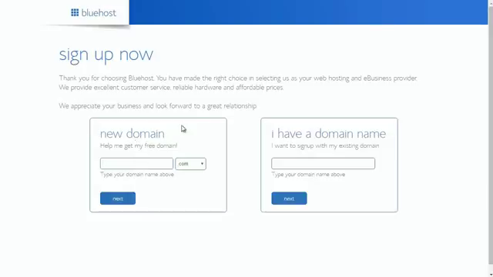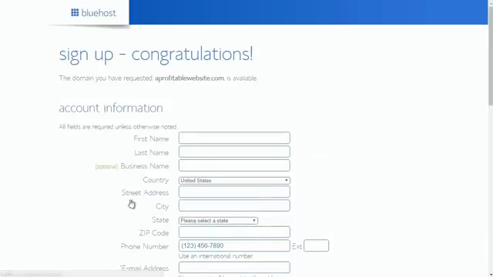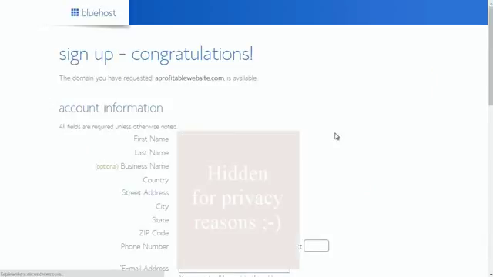Now you have to enter the domain here. Of course, it has to be a domain that's actually free. If I want to purchase google.com, it's going to let me know that I cannot do that. But for this example, I'm going to use the domain profitablewebsite.com. So click next, then here you will enter your domain name. And here I'm going to enter my personal details.